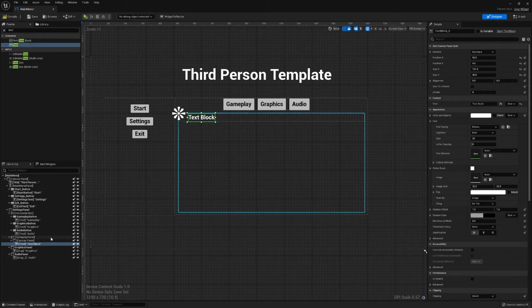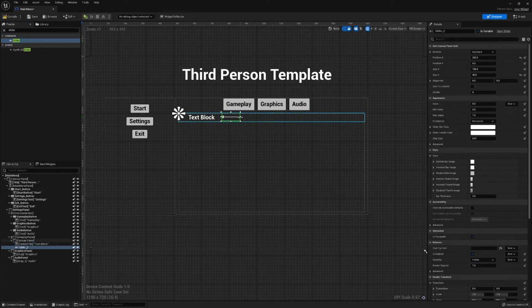So we get a text block, and if we click F2 to change the actual name of the text, we're just going to call this our option title. And then we're going to get a slider. Put that out a bit, and as you can see, we can drag it out and set the length, which in most of the panel options we won't be able to do. And we're going to call this slider.